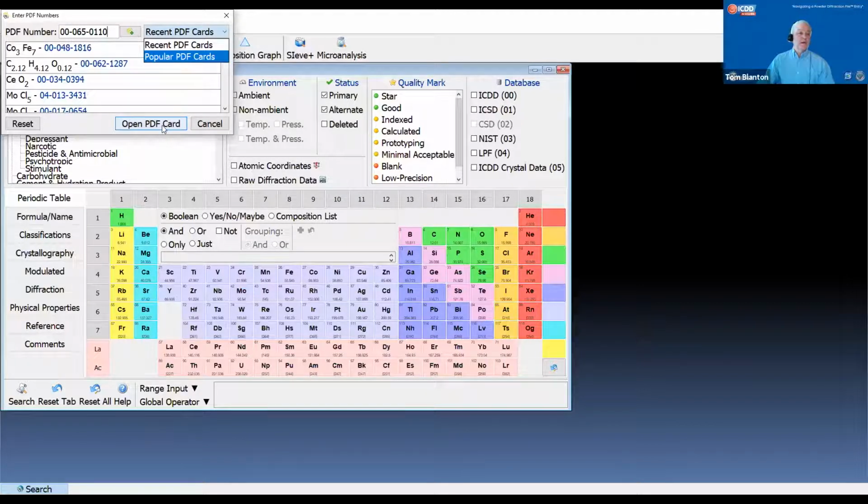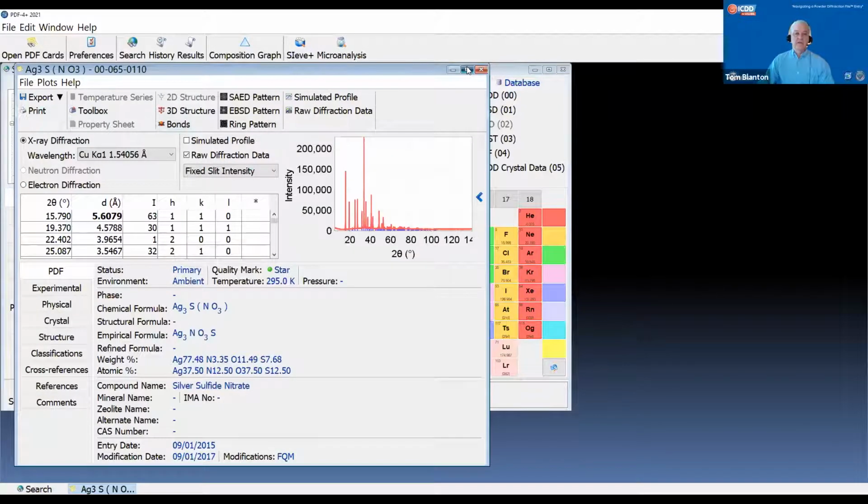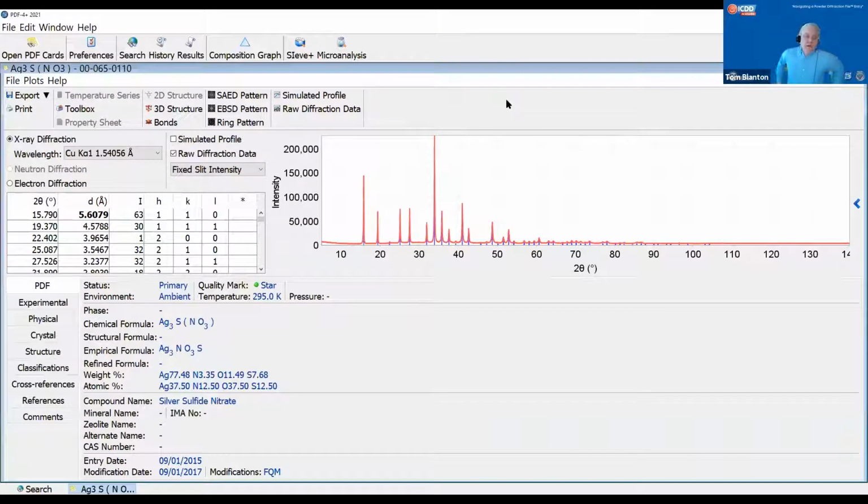So we'll go now to open up this PDF entry. And here is the entry or card. Both terms work here with what we're looking at today. And what do we have?